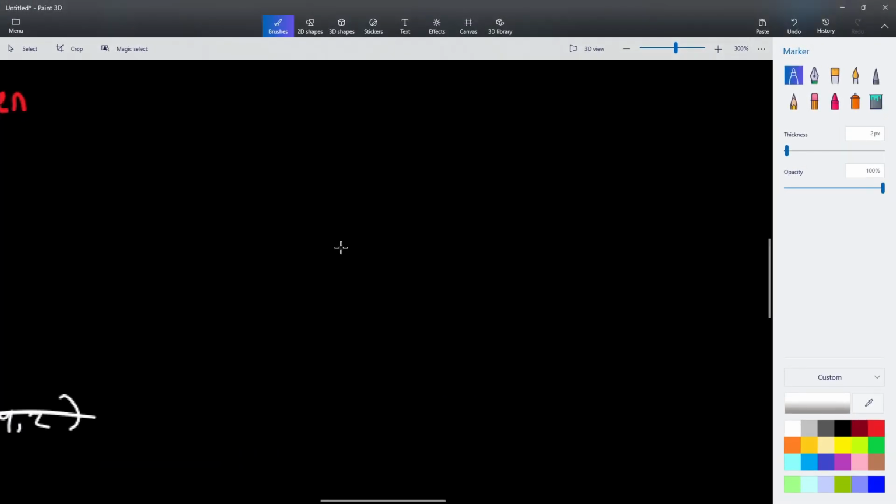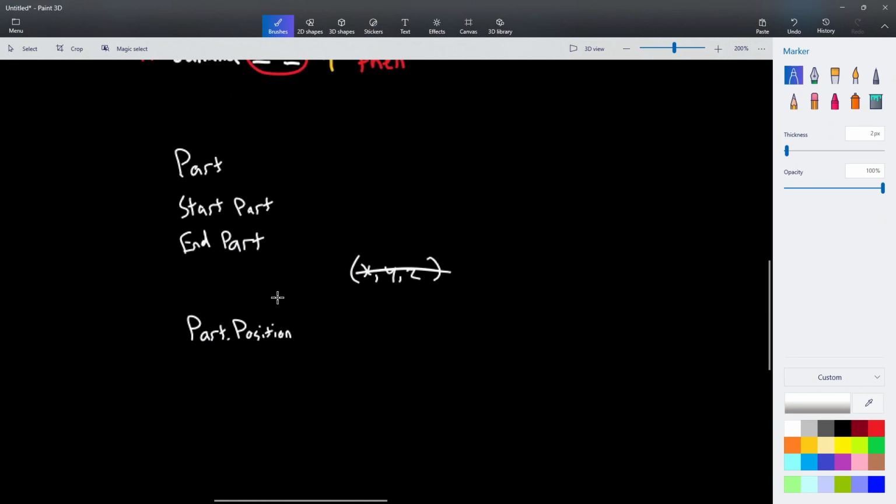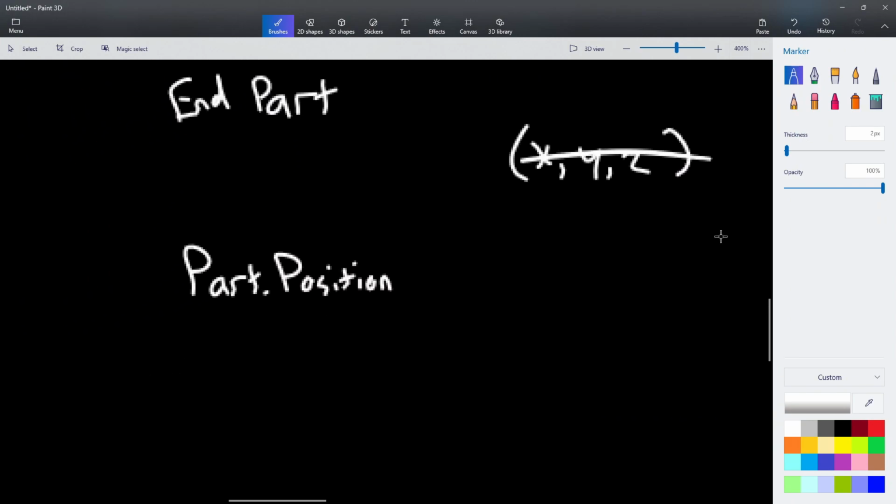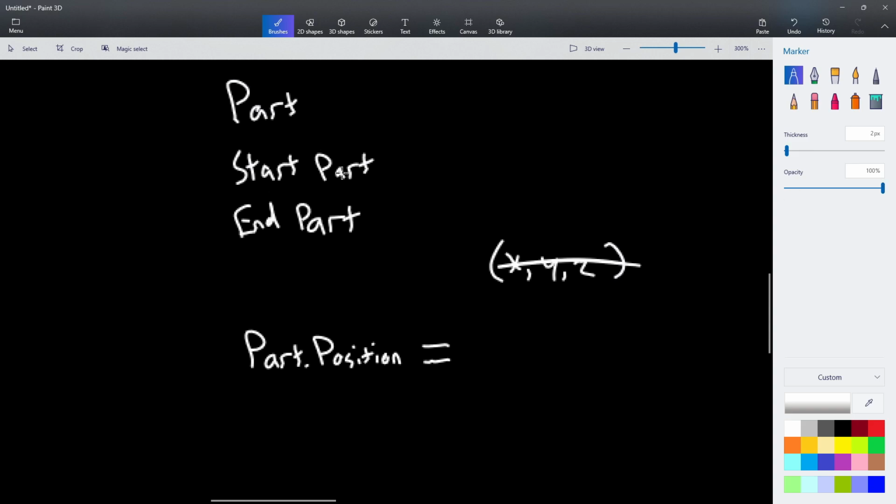So to do that, you use the one equal sign to assign a new number or a new value. Because remember, 2 equal signs compares 2 values, and 1 equal sign assigns a new value. And we would change it to the end part's position. So what you do is you type in end part dot position.